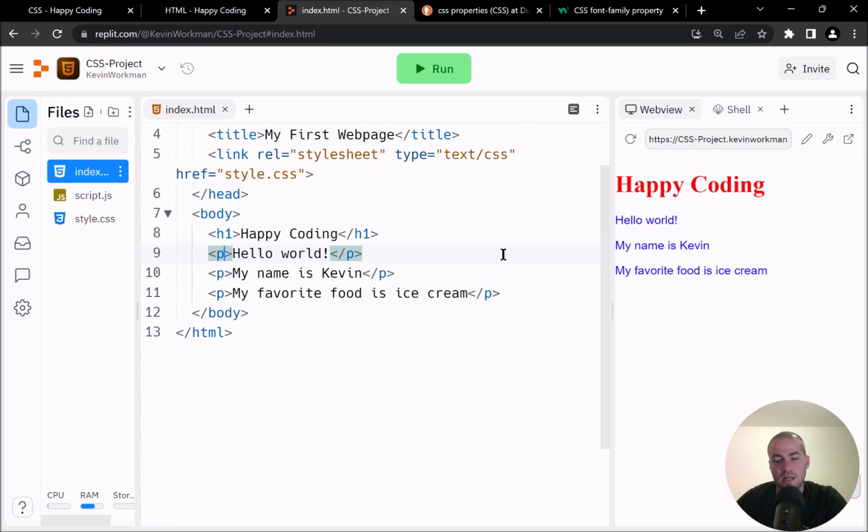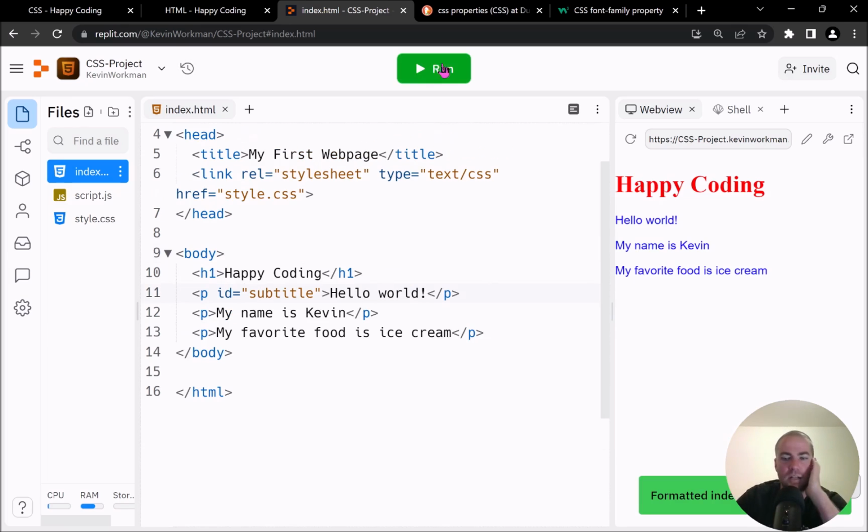So instead, what I can do is give this P tag an ID. I'm going to add an attribute to this P tag, and I'm going to say ID, then an equal sign, and then in quotation marks, I'm going to give this an ID. This can be anything I want. I'm going to call it subtitle, since it's right below my heading. Maybe I'm using this as my subtitle, and I can save this and run it, and so far nothing should change. Cool. All I've done right now is add an ID attribute to this first P tag. Only that first P tag has that ID.